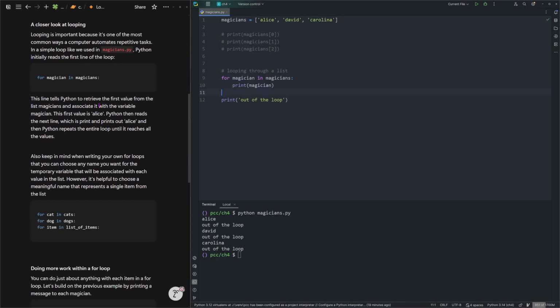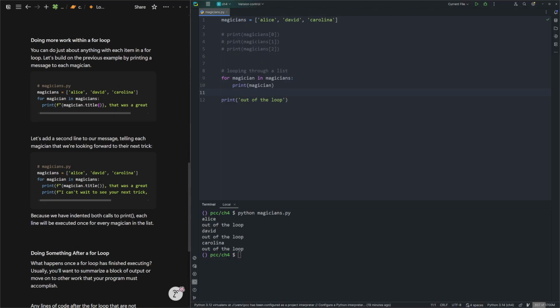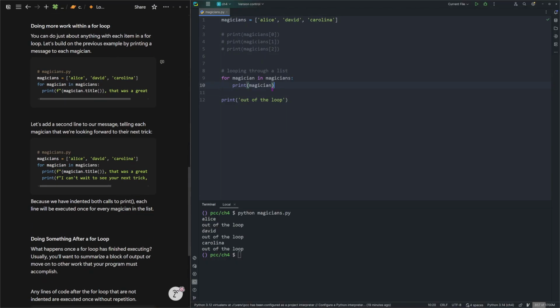Now let's see what we can do with a for loop. For now we will just be printing to make things easier, but as I said, there could be any code in the for loop. So we have a slightly advanced print. Here we have an f string where we are doing magician.title, that was a great trick. Now it will not just print the name, but actually a message to each magician.